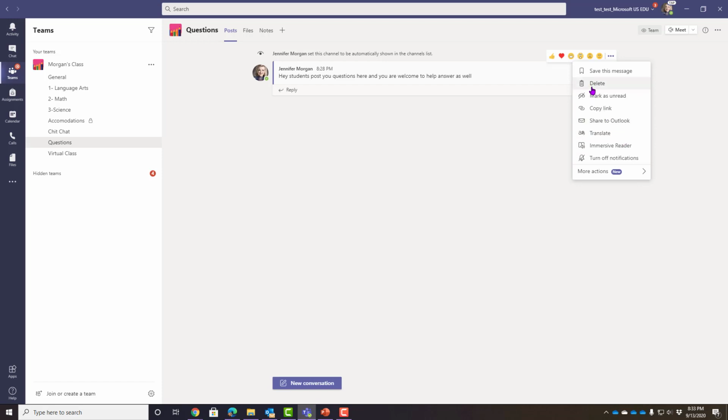So if a student posts an inappropriate message, you can come in here and choose to delete, and that will delete the message. If you have students who might be emerging readers or struggling readers or speak another language, they have the option to choose translate or the immersive reader.